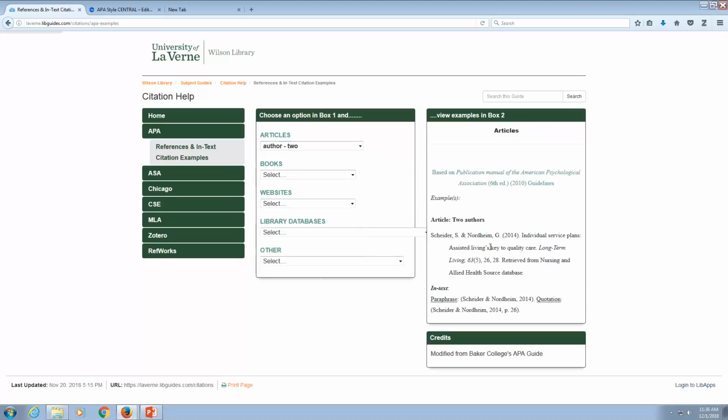So here you have the reference list example. And then you have the in-text example. So again, here's paraphrase, and usually it's going to just be the name and the date, and then the quotation, you can see since it's a direct quote, adds the page number at the end.